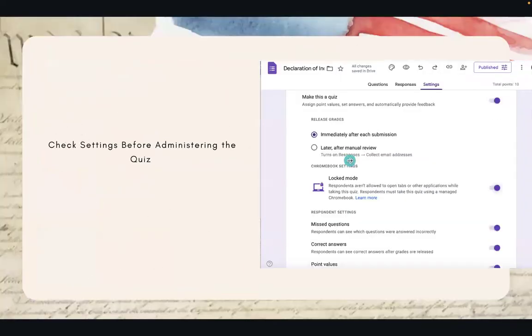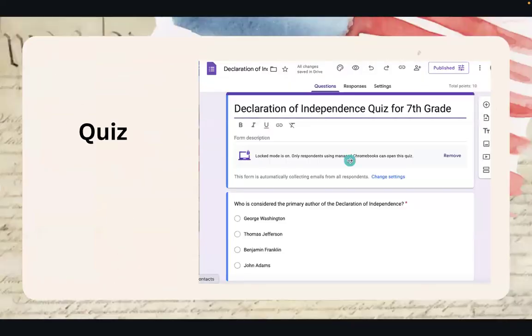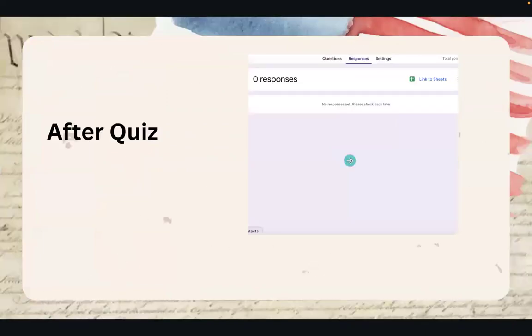Teachers should check the settings before administering the quiz. Make sure lockdown mode is on and students will take the multiple choice quiz. After the quiz, the instructor can use the tabs at the top to check responses or change settings.